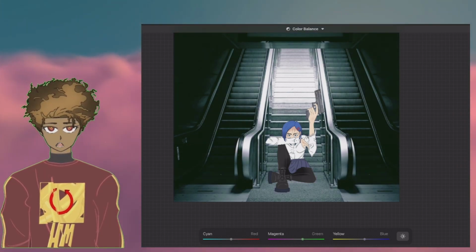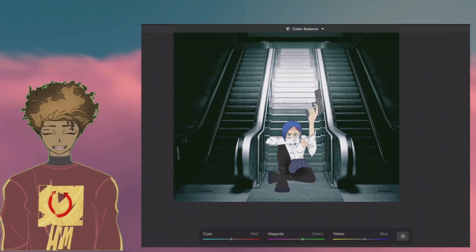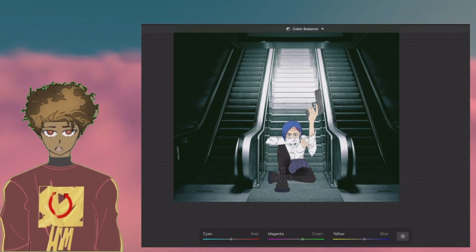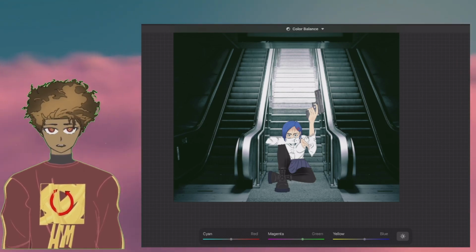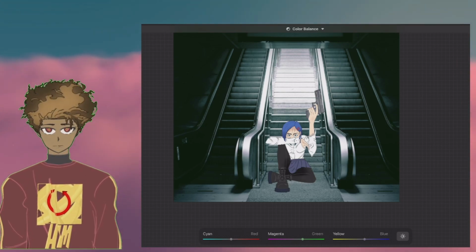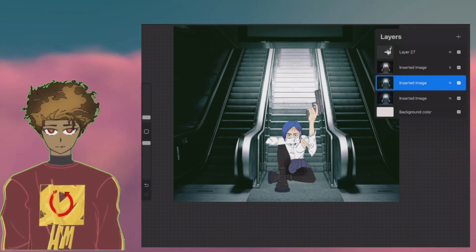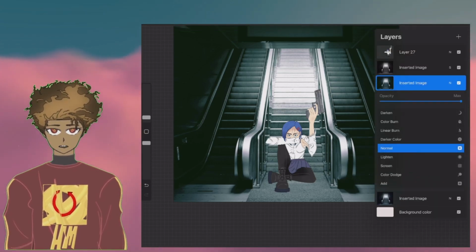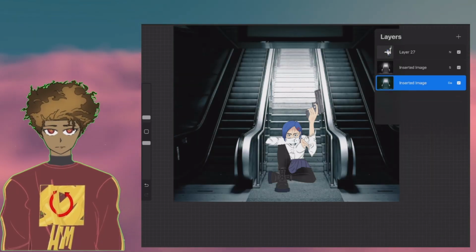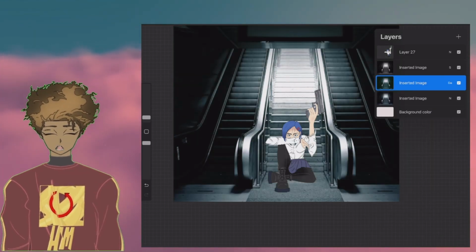See, it's almost like it's balancing out the colors. Now I wouldn't touch the cyan or the red. Reason being is because she already has a decent amount of blue in her, so you don't want to conflict with that. Now once you're done with that, you're gonna change this layer. That way those colors are a little bit more prominent.